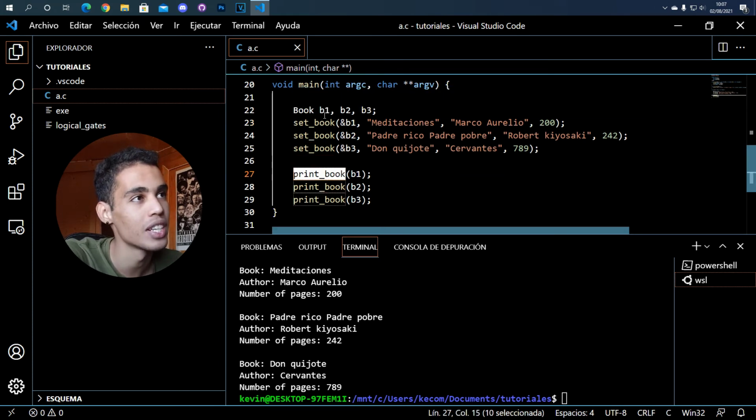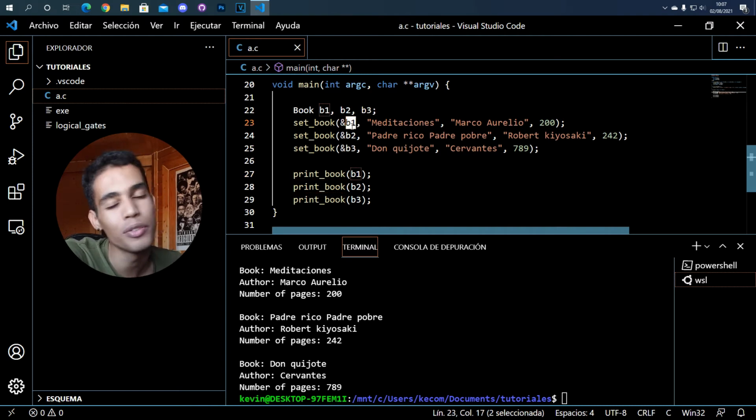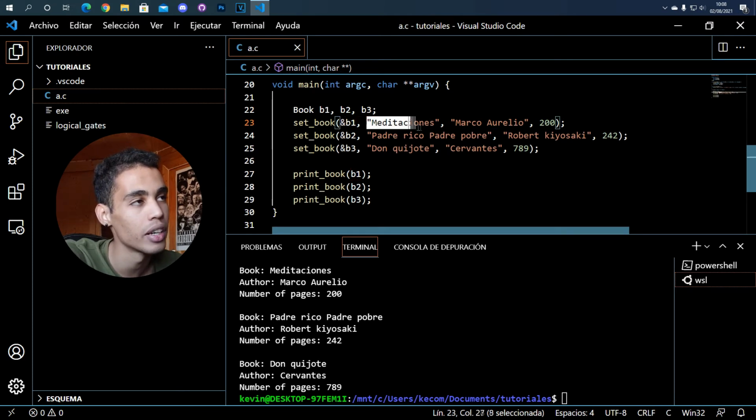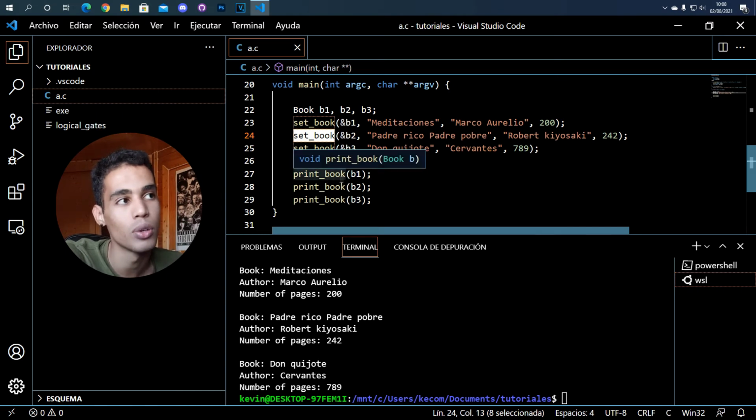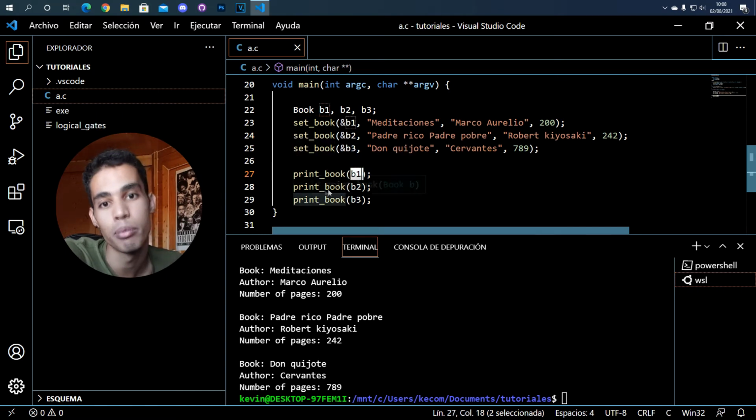So here we send the address of a book. For now, don't focus on knowing the address and things like that. In the next video, we will explain what dynamic memory is and how to use it. So basically we send the address where this book is going to be stored, and we are sending also the title, the name of the author, and the number of pages. The same happens in the next calls. Then we have the printBook, which receives the book and prints the book.